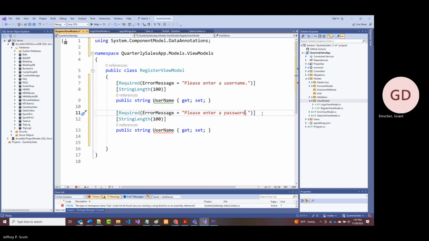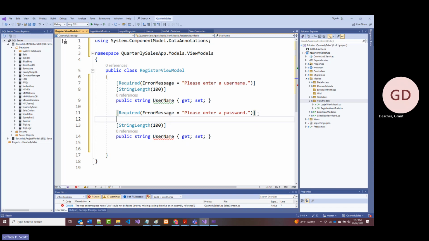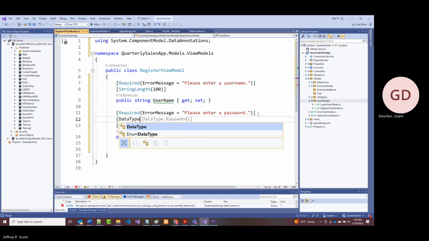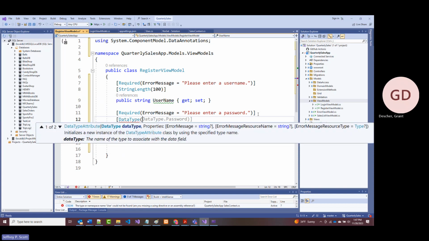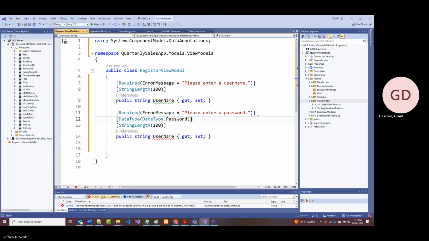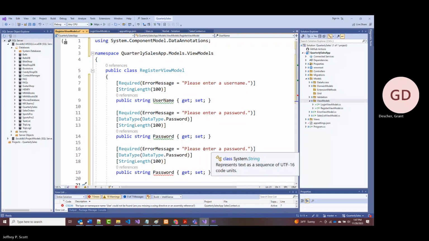Now, this is when we're registering, not when we're logging in. Yeah, registering. So we do want to put in here the data type, and we'll put in data type dot password. We'll do it on both of these. So this will be for the password. Copy everything down and confirm password.